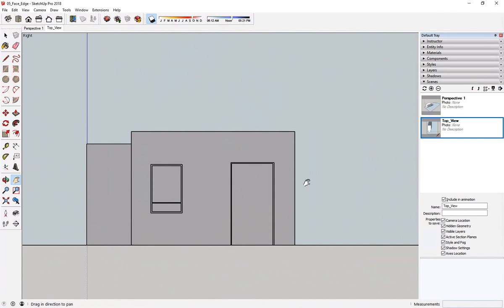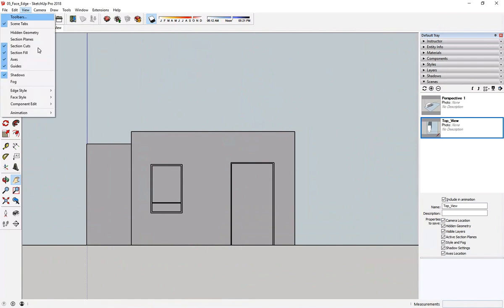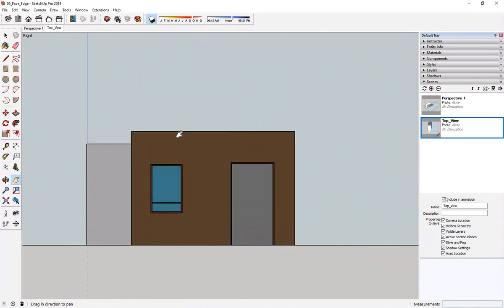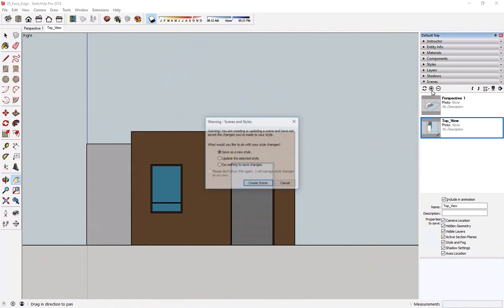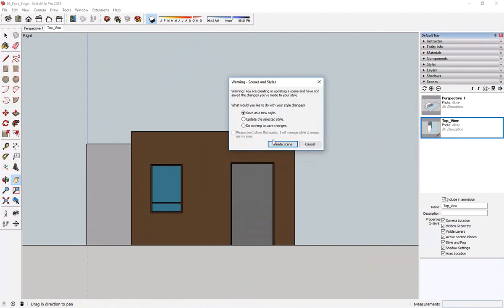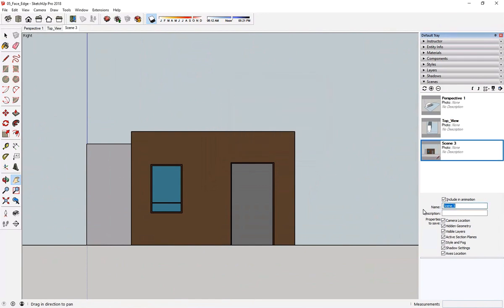Before moving to any setting, I'm going to go to the view. I'm going to change the first style to, for example, shaded. So now I have the shaded setting. Now if I create a new scene, it asks me if I want to save this as a new style. I'm going to say yes, save this as a new style, because this has material and everything. And I'm going to create a new scene. I'm going to call this one front view. So now I have 3 sets of view.